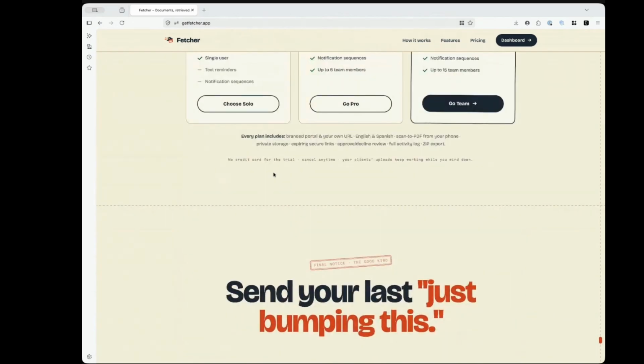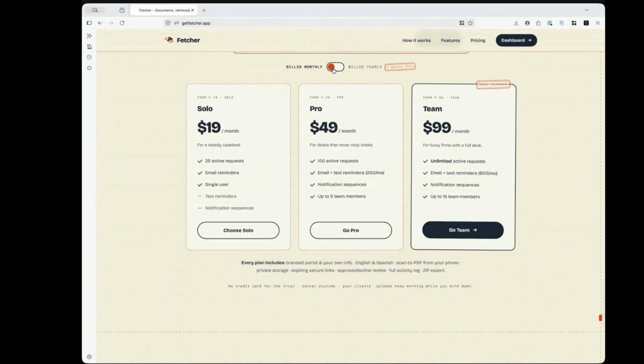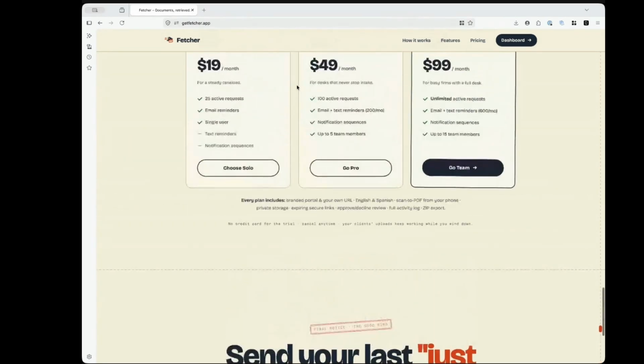No credit card required. You can cancel anytime. All these are ongoing. And if you upgrade from the monthly to the yearly, like I did, you get prorated billing. So that was pretty cool. And I'll show you how it works.